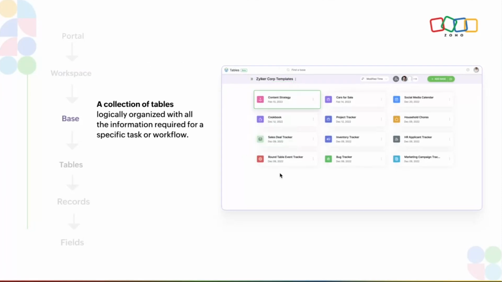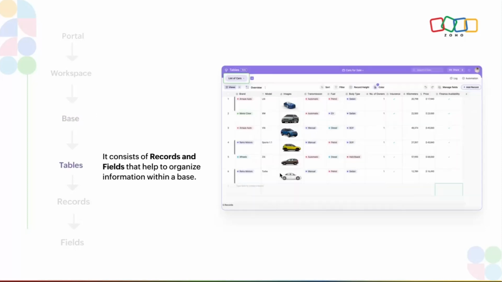The third thing that we have, after the workspace, is the base, which is a collection of tables. This is where you manage your work, and you will have multiple tables all connected together, and you create specific tasks or workflows within this base. The next thing that we have, within the base, is tables. Like if you see list of cars, this is one table that we have. We can add multiple tables to this base and connect them together and manage and track our work.